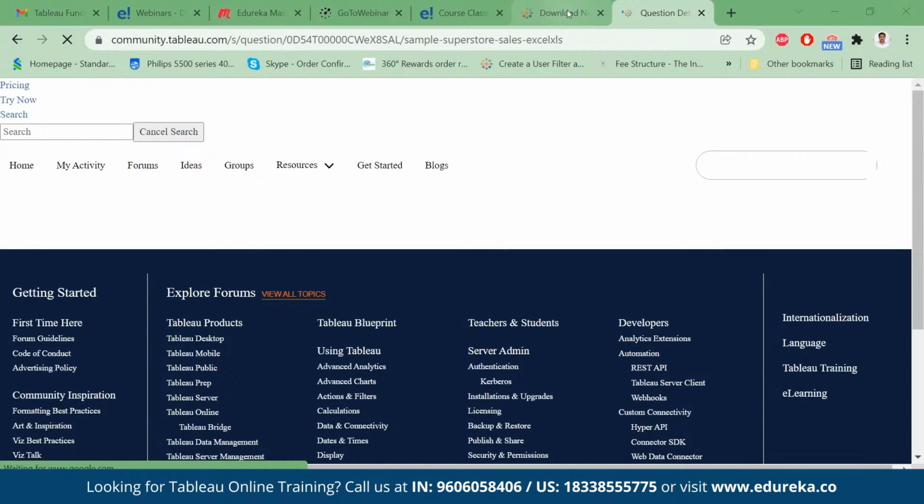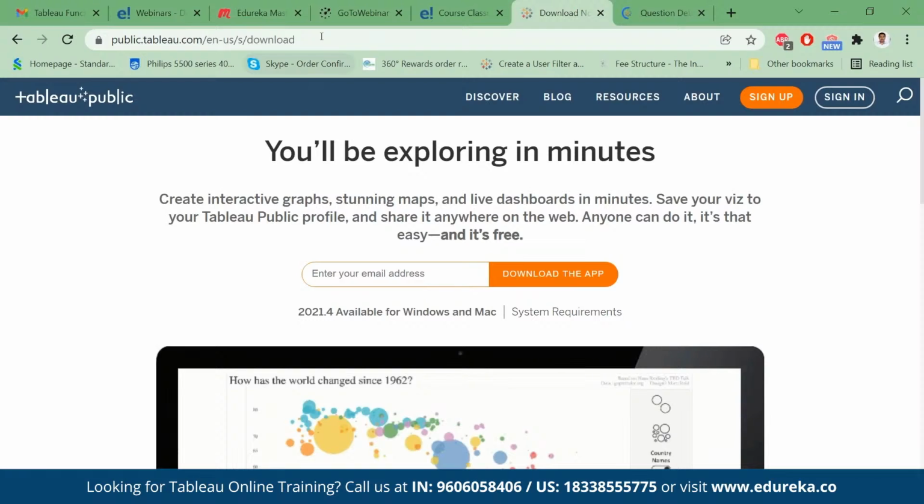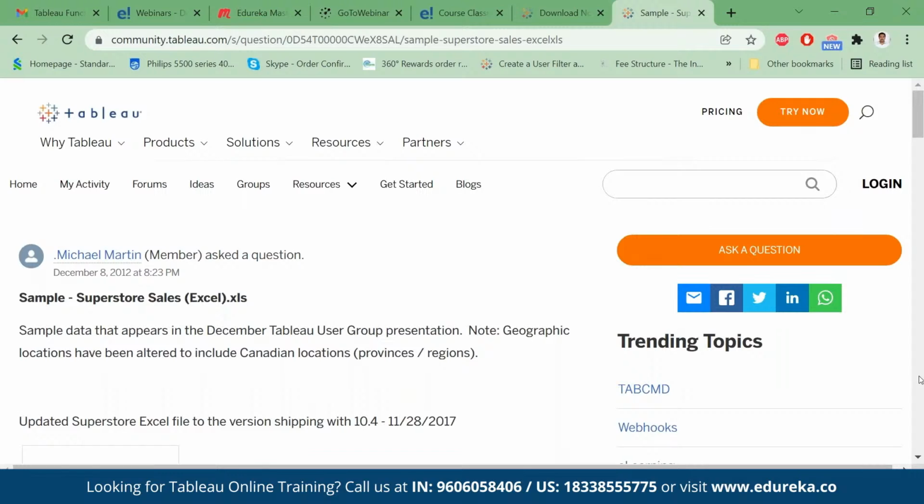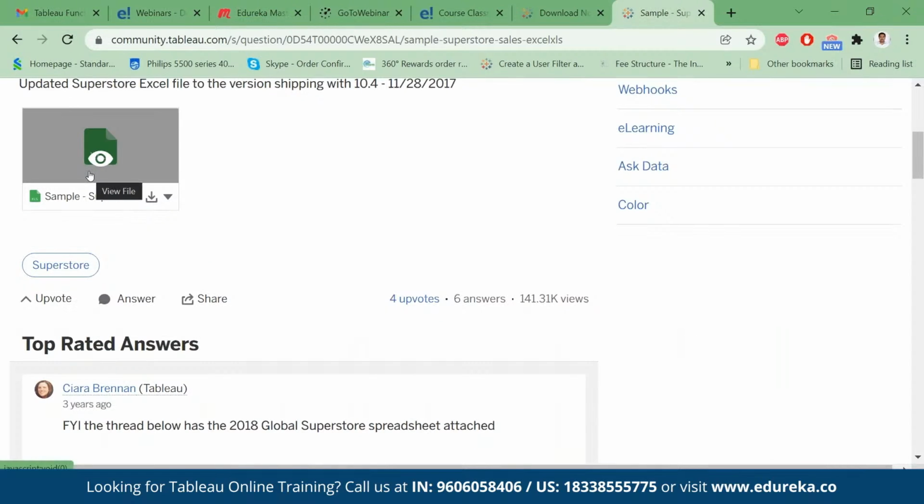The Tableau Public tool that I've asked you all to download, from this link, public.tableau.com, is free for a lifetime. It is a free tool which you can use for free for lifetime. And here is Superstore. Let me give you a small demo on how these functions are used in Tableau.